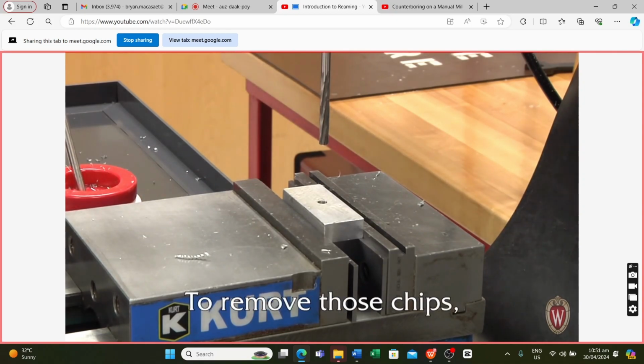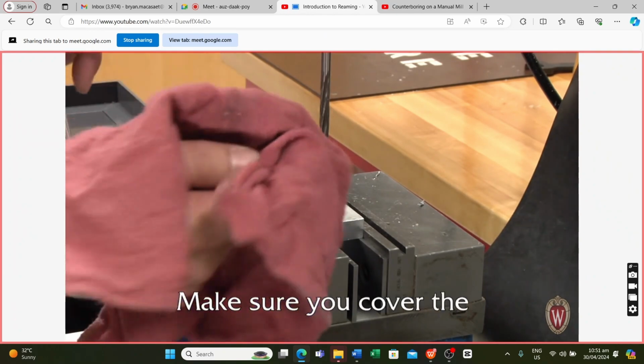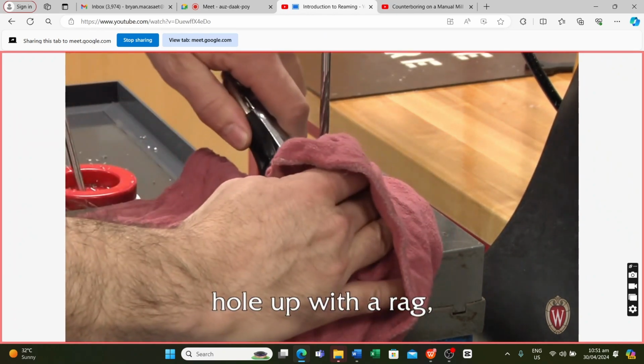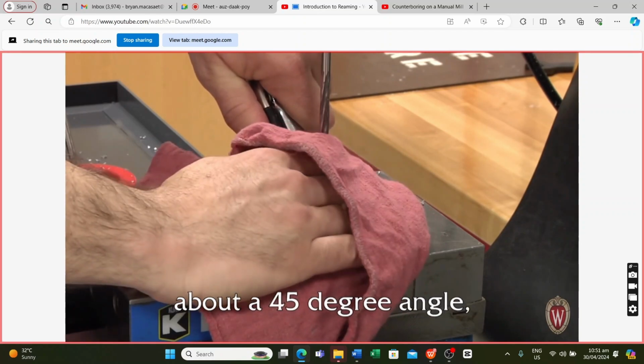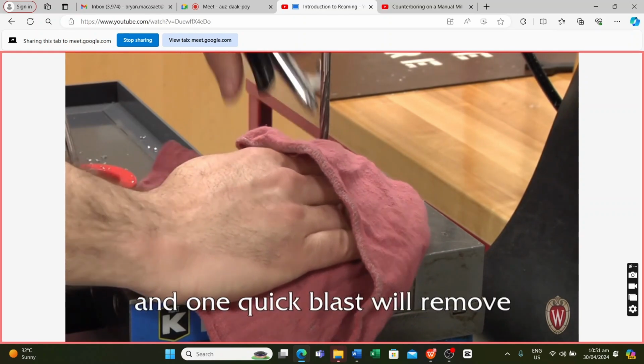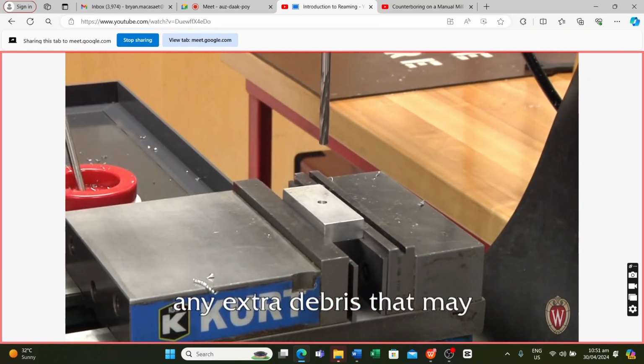To remove those chips, you will need to use a little bit of compressed air and a rag. Make sure you cover the hole up with a rag. Aim the compressed air at about a 45 degree angle, and one quick blast will remove any extra debris that may be inside the hole.